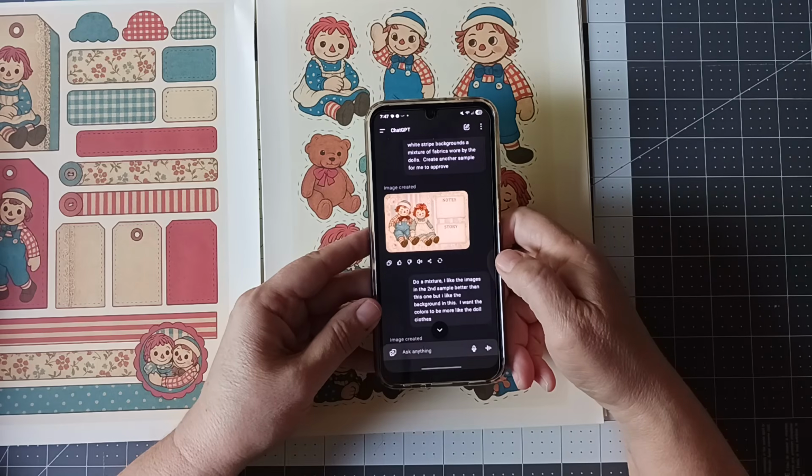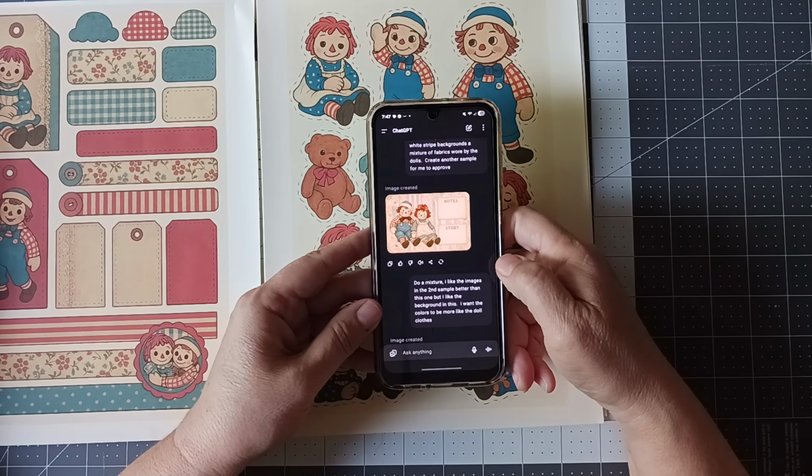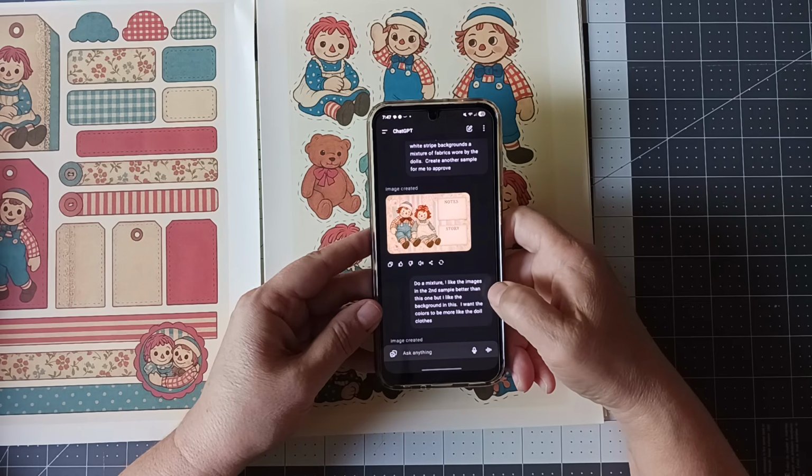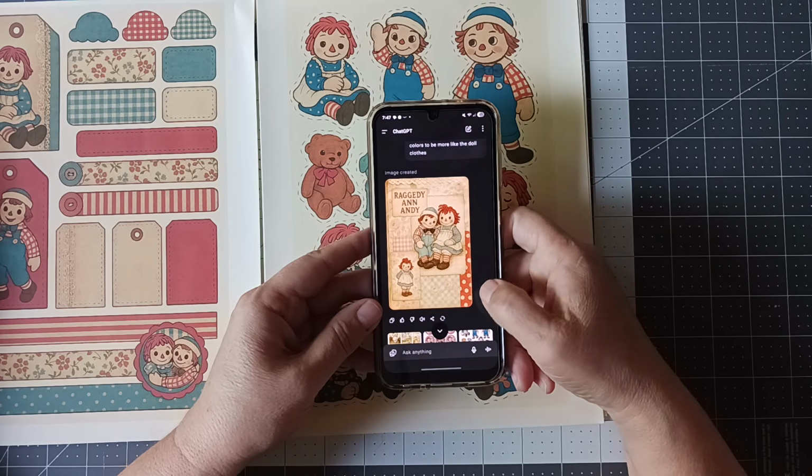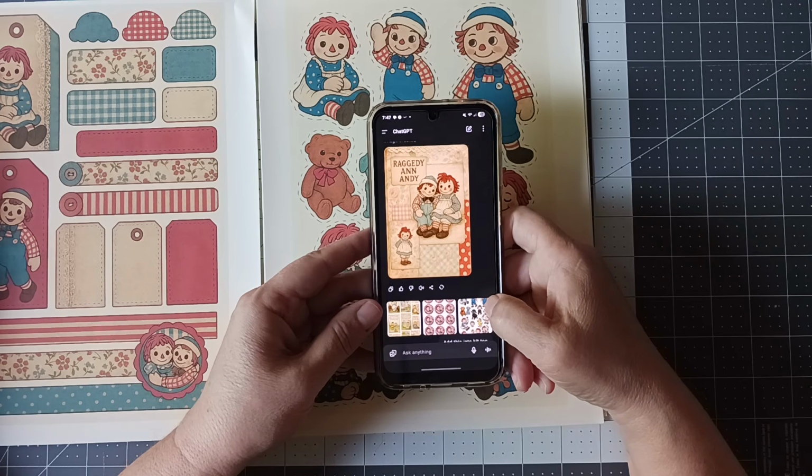And then I said, do a mixture. I like the image in the second sample better than this one, but I like the background in this one. All right, this is the next image it gives me. Still not quite what I'm wanting.